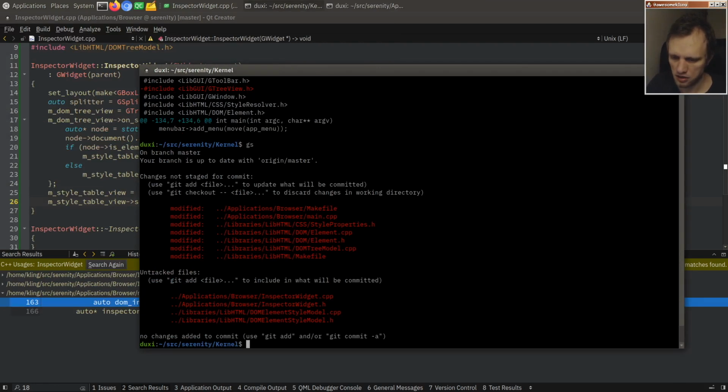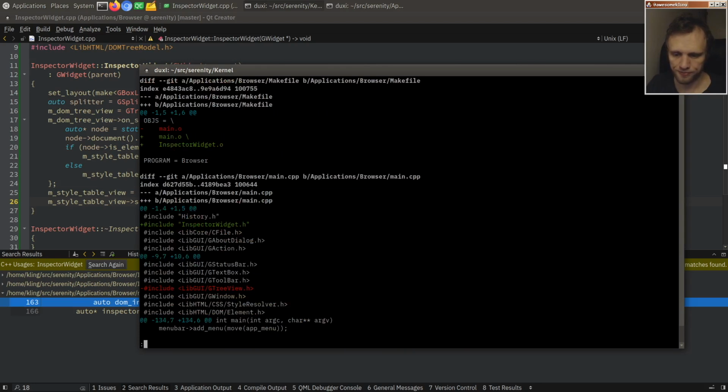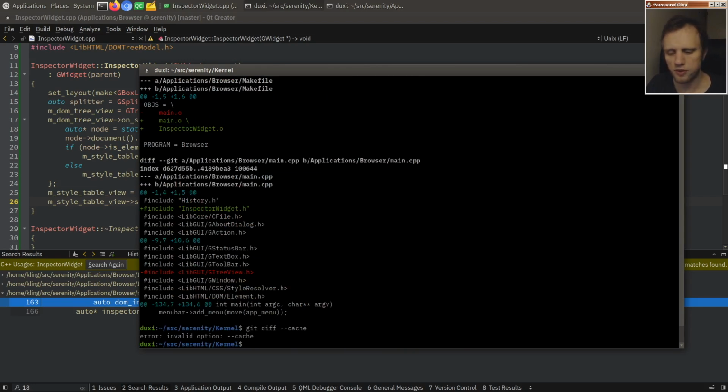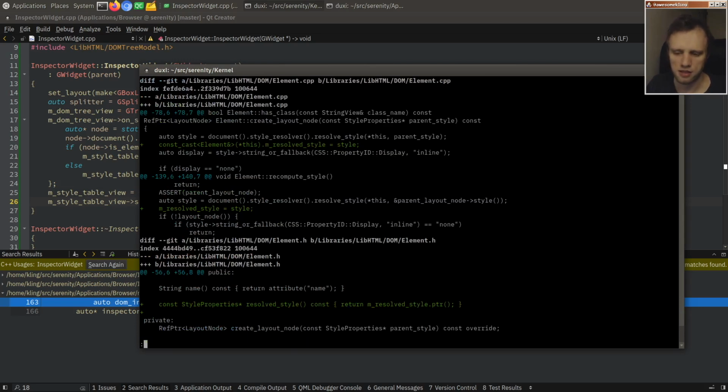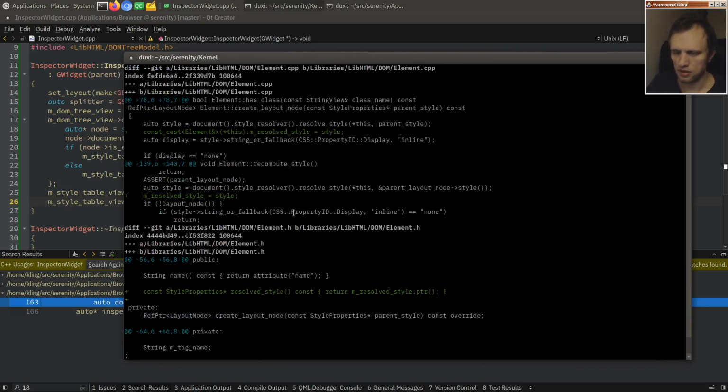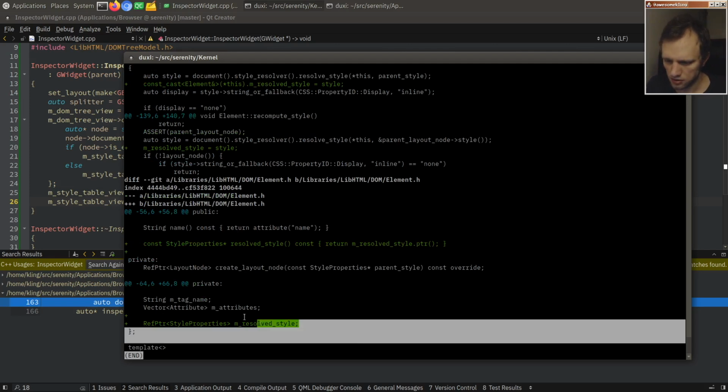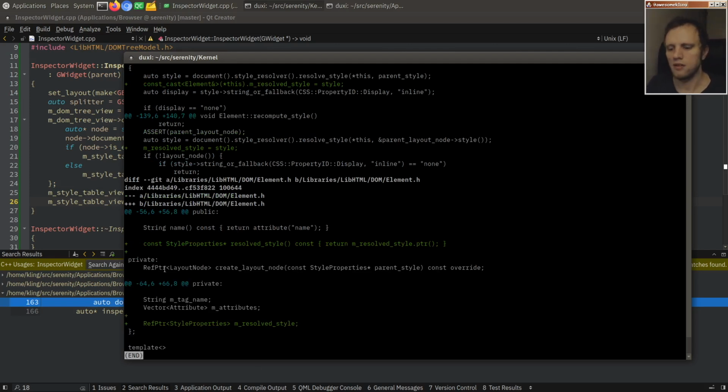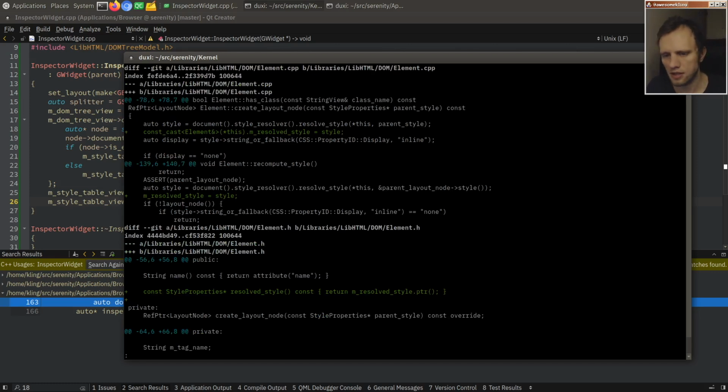Okay, so let's do some commits. What did we change? So much stuff. Okay. I guess we can do the element change separately, where we just store the style that we resolved for each element in a resolved style member. It's just a pointer to something that's going to stay alive anyway, so it's one pointer per element. It's not particularly heavy.